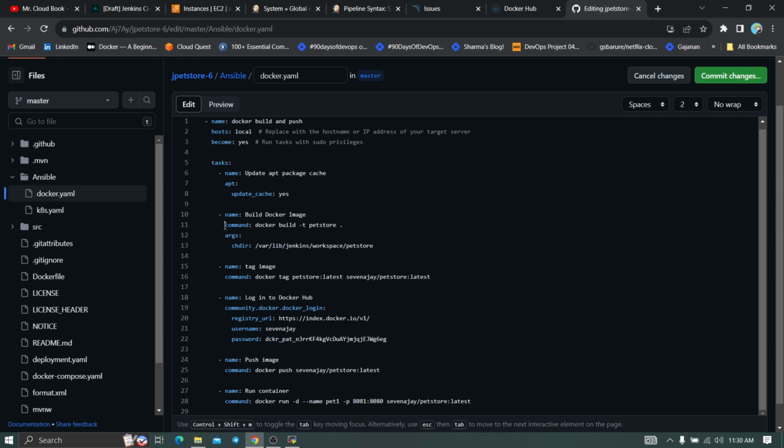What is the command to build the image? Docker build -t Petstore, right? You have to provide the dot here. So we are going to explain that this particular dot folder. So here there is a Docker file to build our Docker image. So where does this particular directory come from?